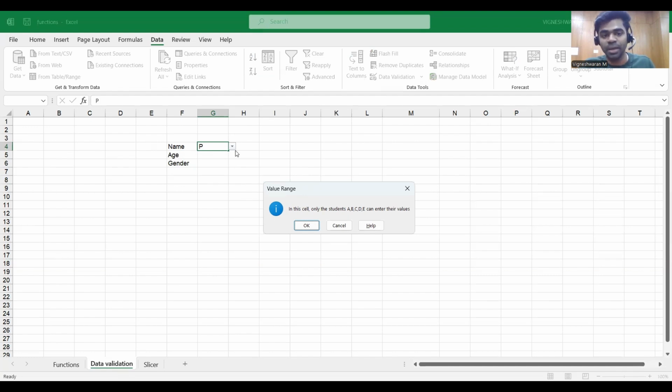So if a person called P is trying to enter this value and it is not accepting, then with this custom alert he can find that this cell is restricted to only these five, so we cannot access this. So this is the value for this, or the option.